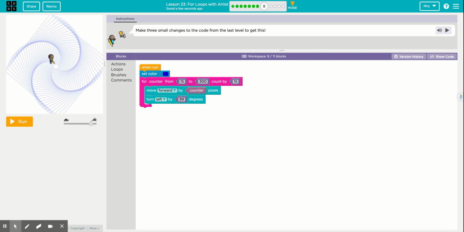Lesson 8. And then I'm going to leave you to it. So this time, it looks like the character is turning right instead of left. And you can see that there are almost squares. And it gives this kind of shadowy effect, which looks pretty cool. So there's 3 small changes to the code from the last level. So I'm going to say, turn right.